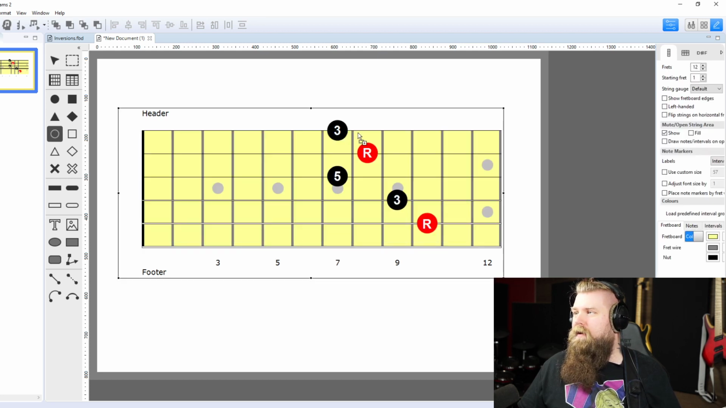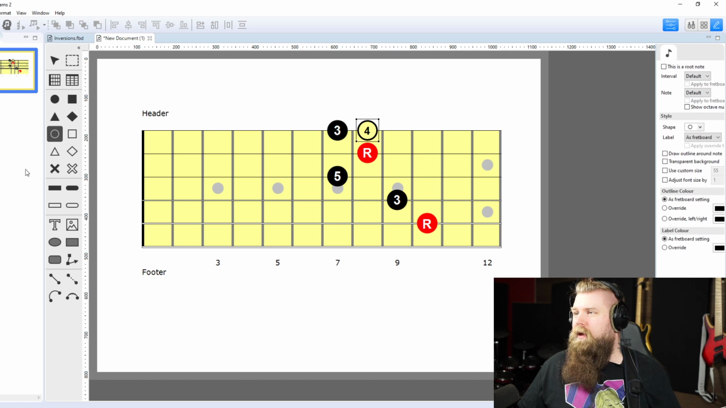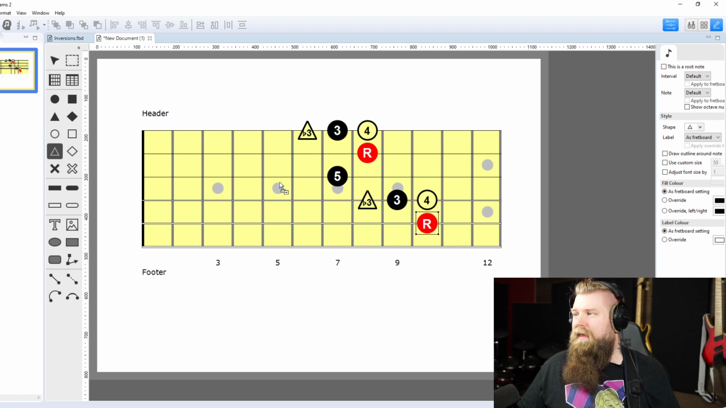So we have the fourth going to the flat third. That then slides into the third. We then descend down that G major triad, but at the bottom we hit the fourth to the root, hit the flat third, slide up to the third, and then resolve to that root note.